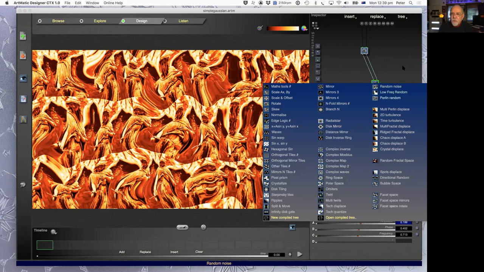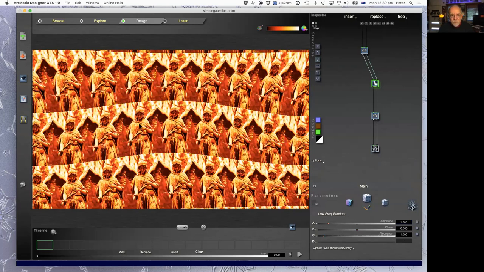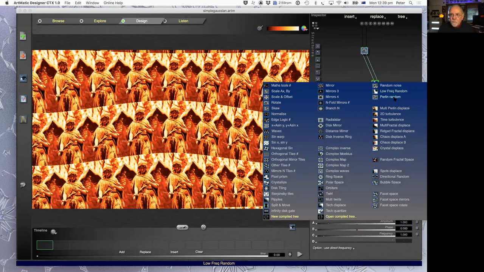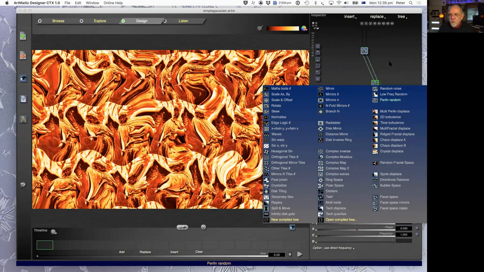So the one that I'm using there is what we call a random noise. It's very different to a low frequency noise. You can immediately see that the wavelength, the frequency of the noise, is actually quite a lot longer. So it doesn't have such a big effect, not as squidgy as the high frequency noises. We have a Perlin noise, which is a different kind of noise again. So they all have different sorts of flavors.